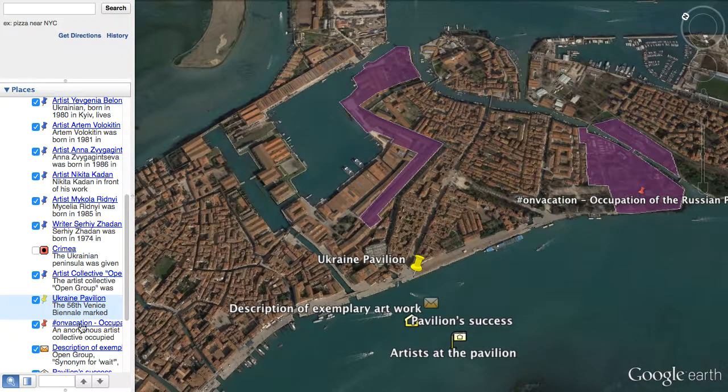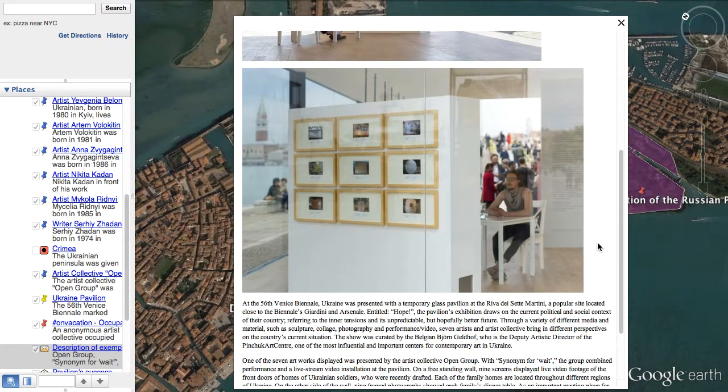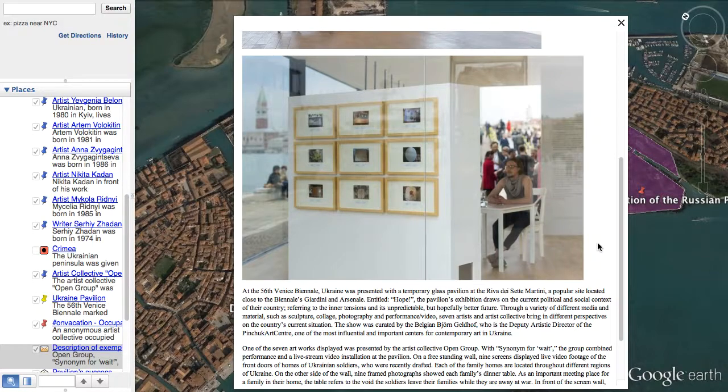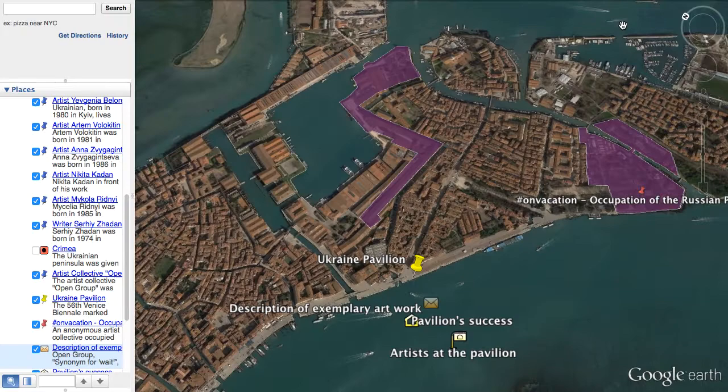In a specific essay, I concentrated on the description and analysis of only 1 artwork rather than all of them, because I wanted to speak more about the overall presentation of the pavilion in this walkthrough. This particular essay talks about the work by the artist collective Open Group, who did a live video installation and performance titled Synonym for Wait.